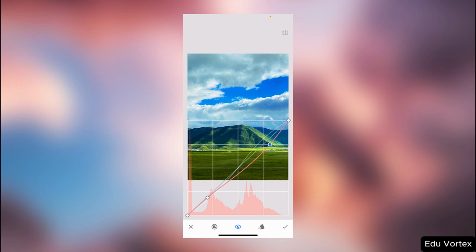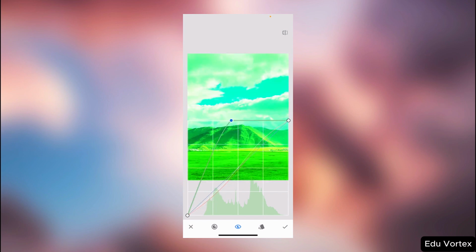Again, this is a setting I personally love. It is very complicated to use, but I love using them. So I want to add some green to my shadows because of the mountains. And a little bit here and a little bit there. Let's see the before and after. Huge difference. You can edit the curves for all three. They all work together. Green.